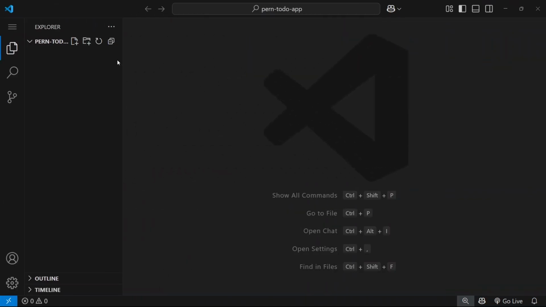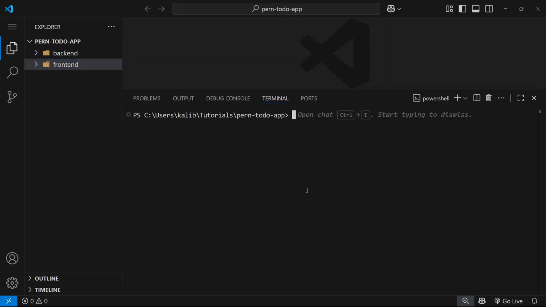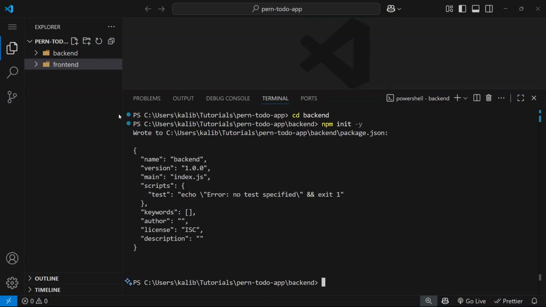Okay guys, now let's create two folders, backend and frontend. Okay, and now let's open our terminal by pressing Ctrl and backtick, and let's go to the backend folder. And now let's initialize a new Node.js project by saying npm init -y. -y means that we want to accept the default settings. So let's press enter and it will give us a file called package.json. Okay, now if we open backend folder, as you can see, we have this file.